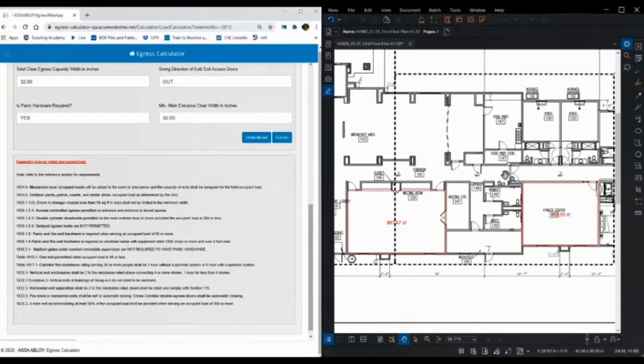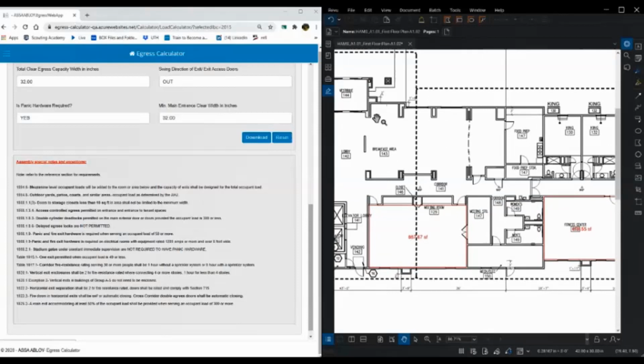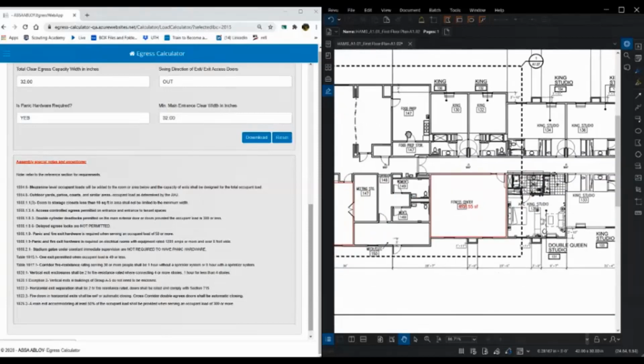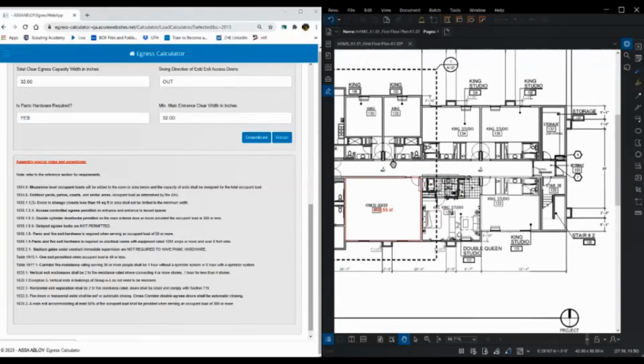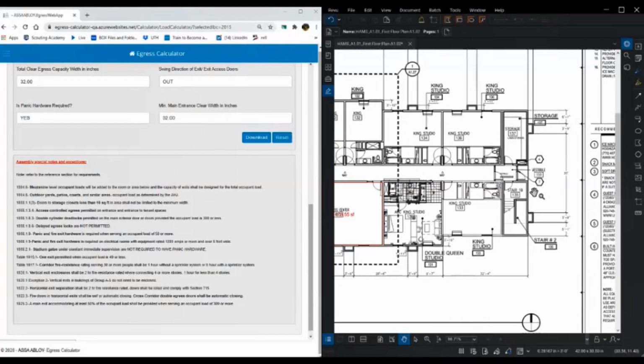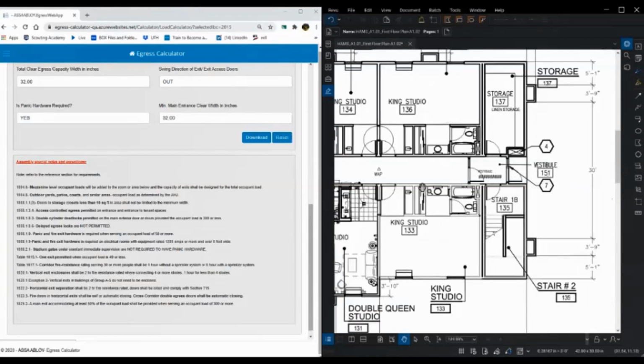That means we also need exit devices on this because we've got a mixed occupancy, residential mixed in with assembly. We also have this breakfast area, which looks like it's large enough to be considered assembly. So between these two, we definitely have mixed occupancy. This would need an exit device. These doors would need an exit device if they latch. This one for sure because it's an exterior door.